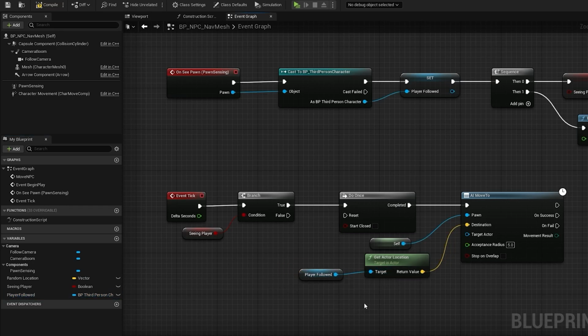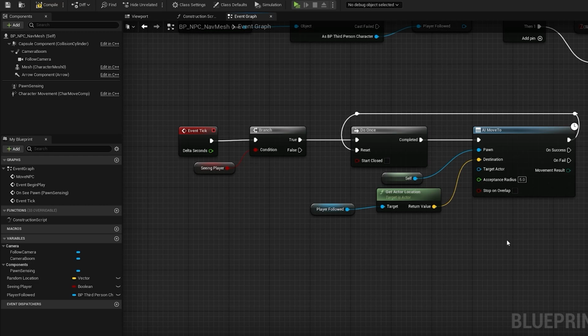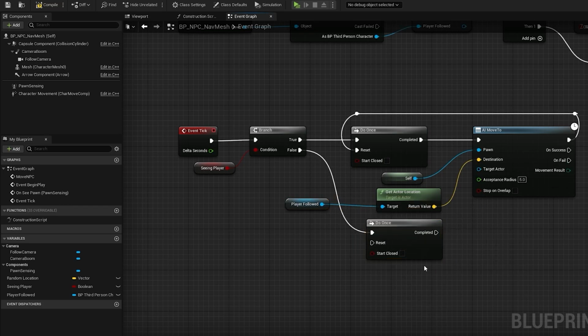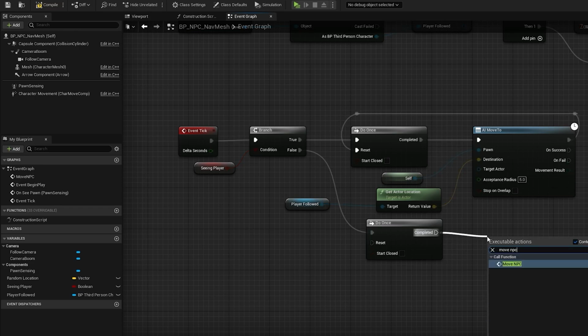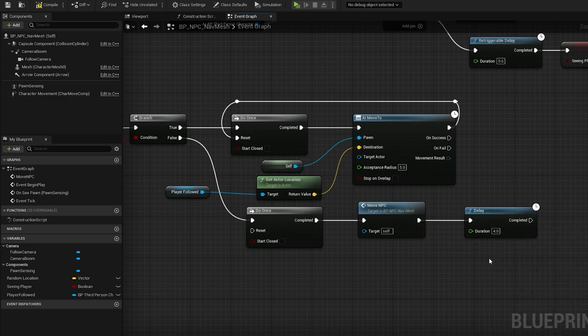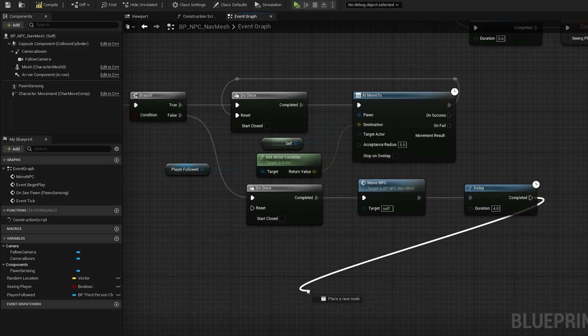Then, from the unlabeled output of the AI Move To node, drag it to the Reset pin on the Do Once node, and use redirect nodes by double clicking the line to make it look better. Then, back at the Branch from the False pin, we can drag out another Do Once node, followed by a Move NPC node, followed by a Delay set to 4 seconds. Then, take the output of the Delay to the Reset pin and use redirects to make it look better.